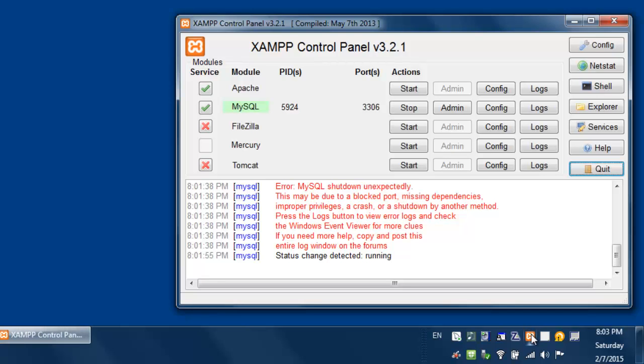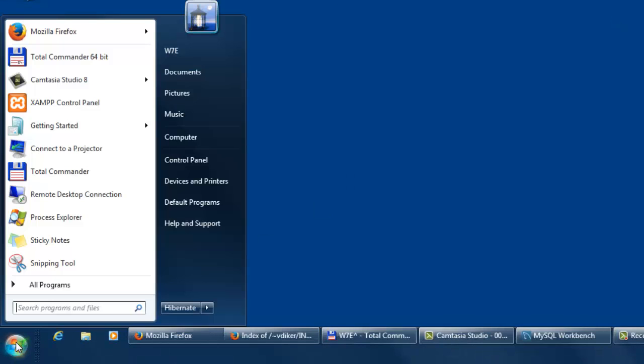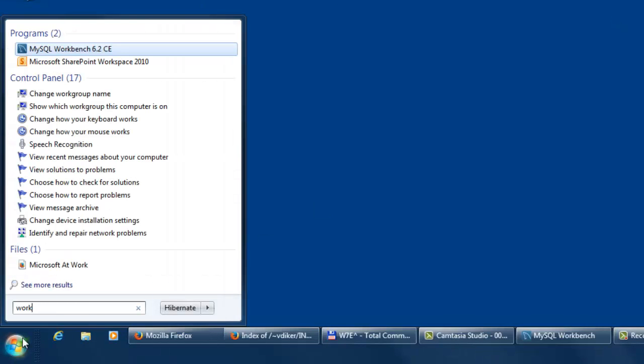You can also use the SAM control panel to check whether the MySQL server is running. If the MySQL server name is highlighted in green, that means your MySQL server is running. You can now start Workbench.